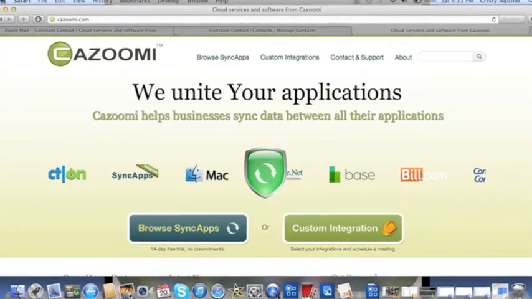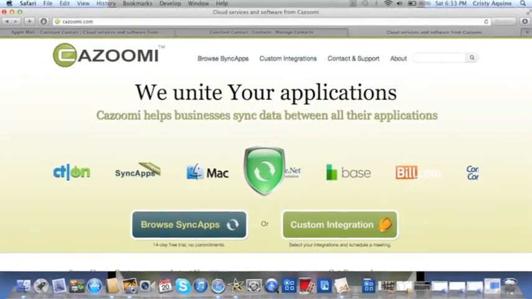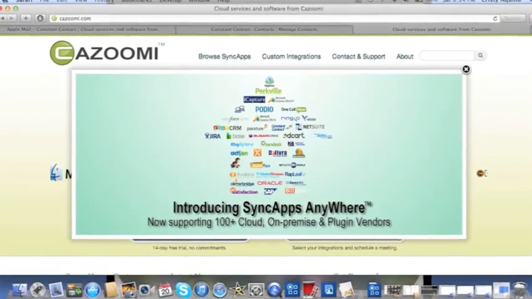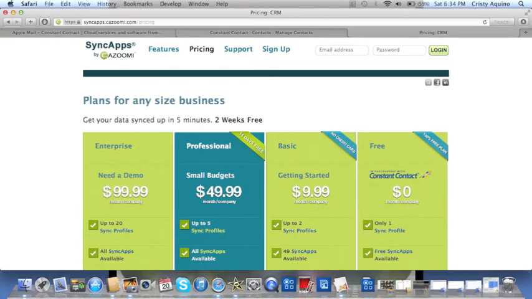So head over to Cazoomi. You'll see that we unite tons of applications. Apple Mail is just one of them. And it's free for all Constant Contact customers.